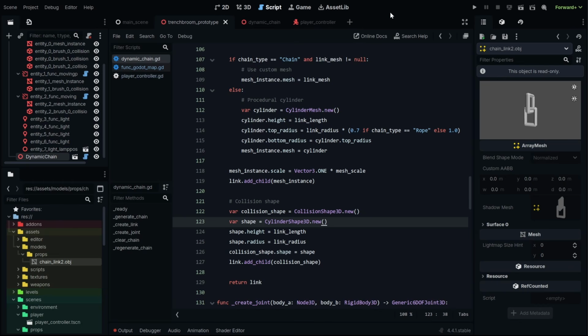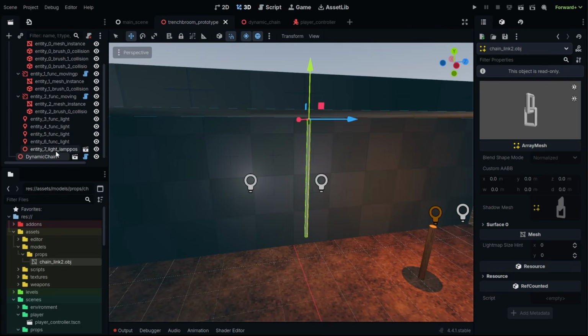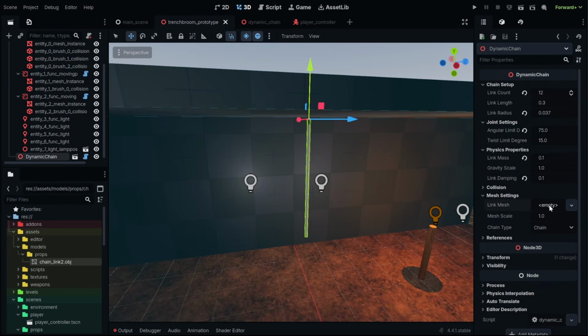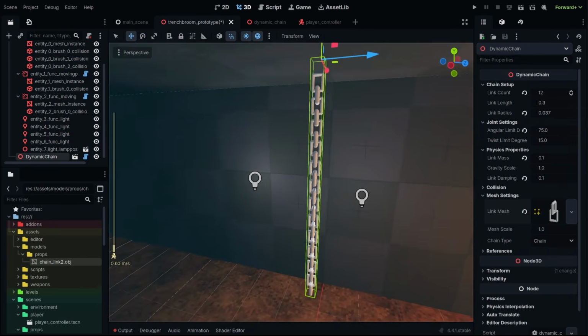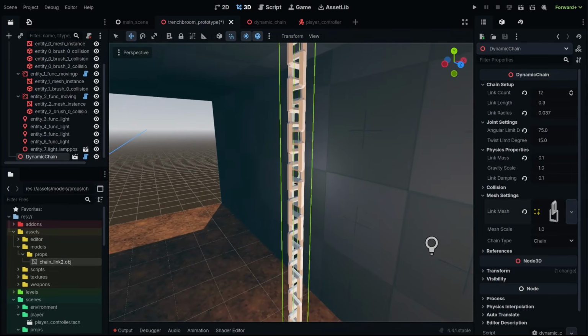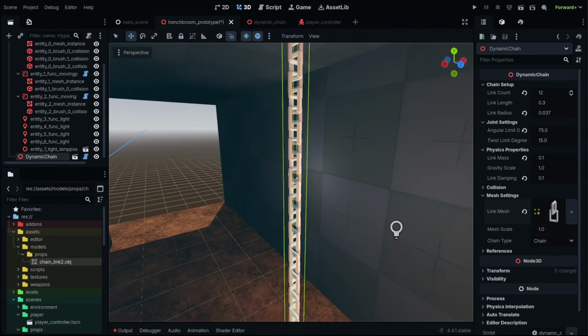Not every link is its own individual rigid body. You can make this longer if you wanted to with your own mesh. Let's go ahead and pop that in there. Dynamic chain, link mesh, and load our chain link, and you should see it pop up right there. Pretty cool. And let's play around with some of this stuff.